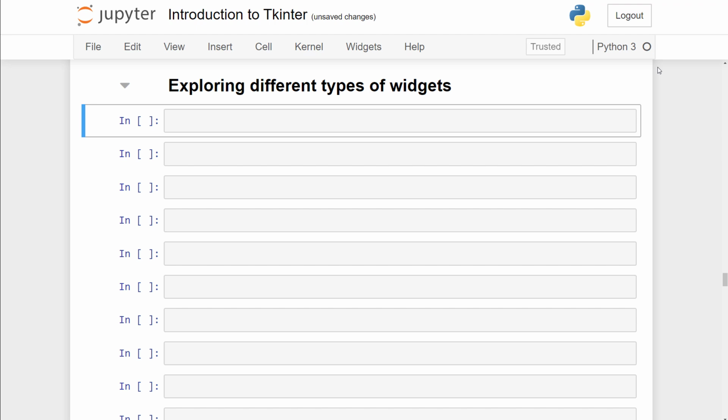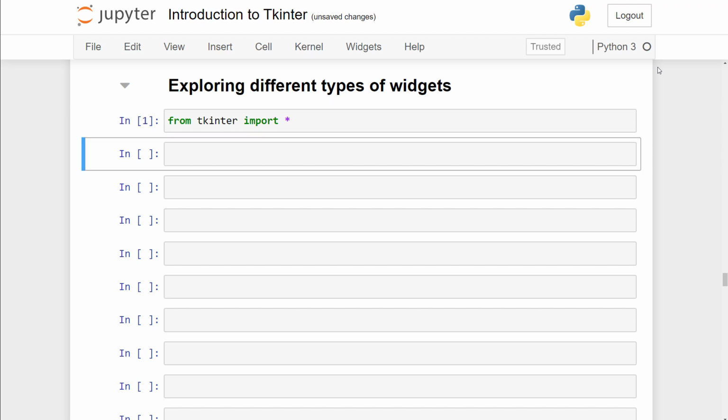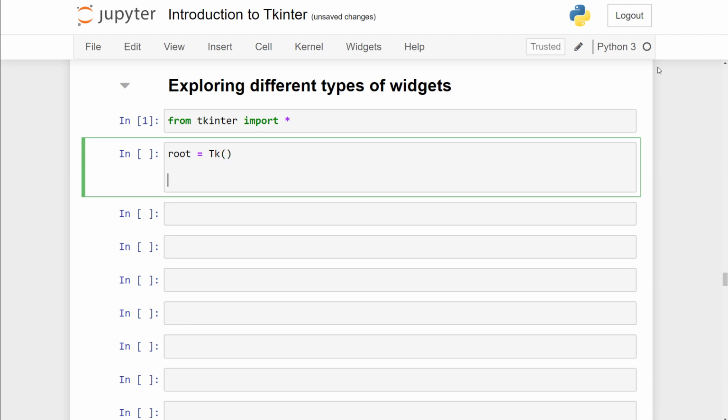So firstly, we will import Tkinter, so we'll put from Tkinter import star, and the first widget we're going to be taking a look at is the button widget. So we'll first of all set a variable called root, which will set equal to a call on our TK class. To set a button, we simply need to create a variable, which in this example we'll call button, and we can then set this equal to a call on the button class.